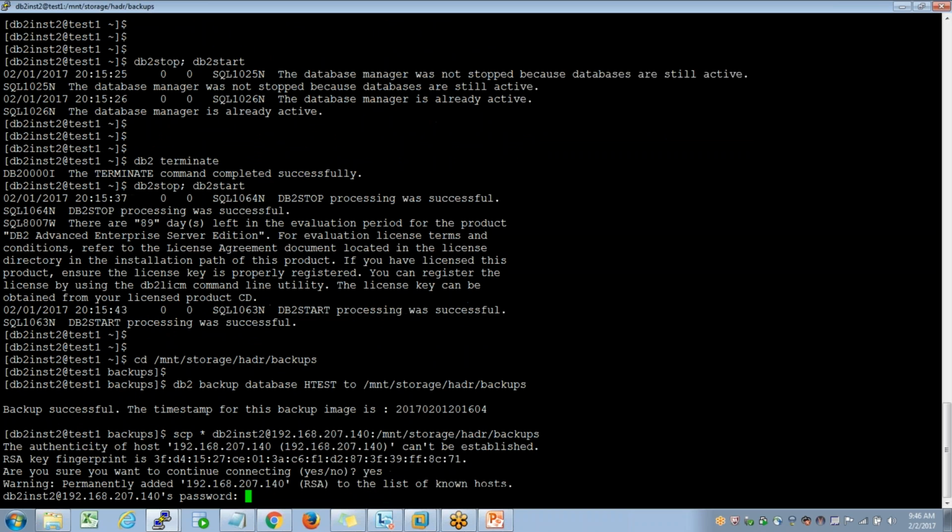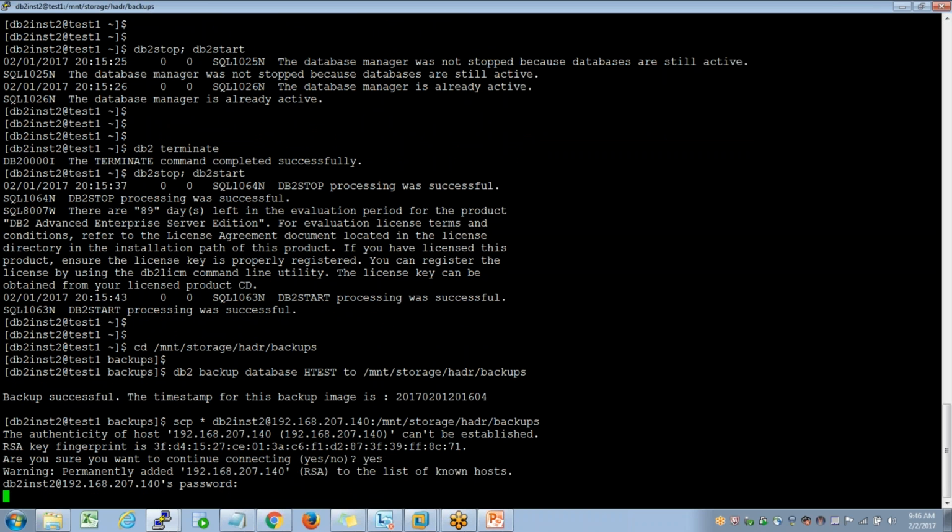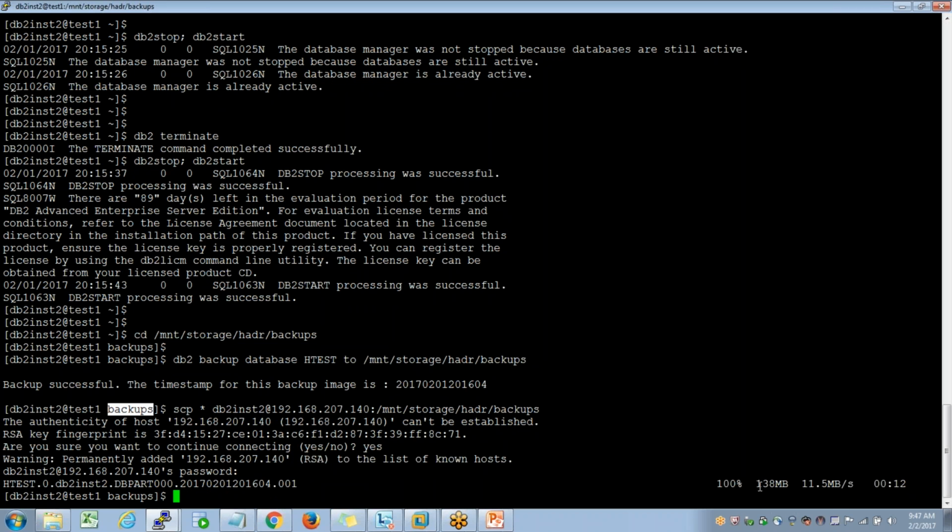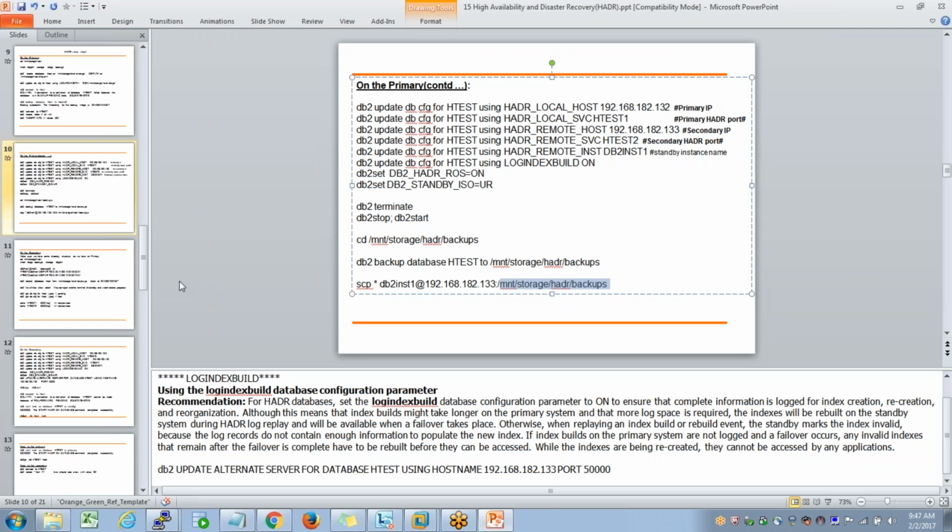Yes. Password for DB2 INST1 I have is password only. It is transferring the backup image to the other location. Everything inside this directory backups is transferred. Now once this is done, I am done with my primary for the moment.